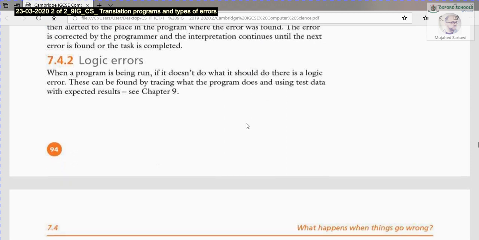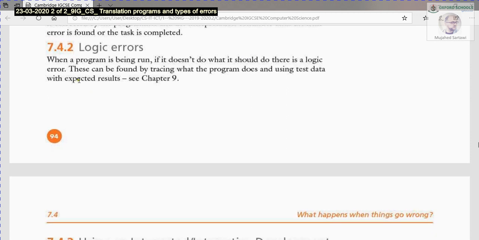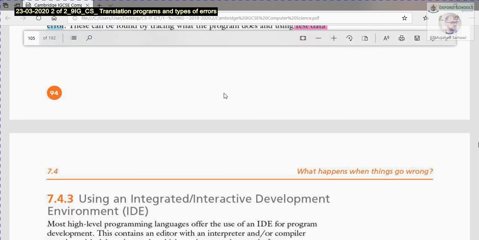Now let's go to the logical errors. With logical errors, when a program is being run, if it doesn't do what it should do, there's a logical error. So this is very important. You have to highlight it. These can be found by tracing what the program does and using test data. So we need to test our data to see if the program is taking its action or not, and we will explain this in chapter 9.